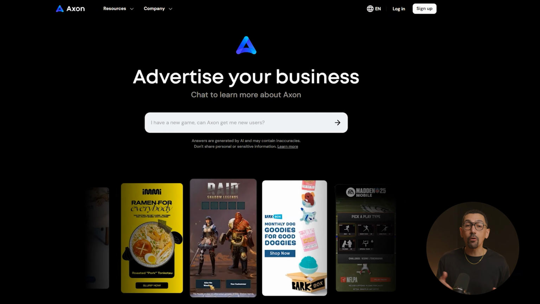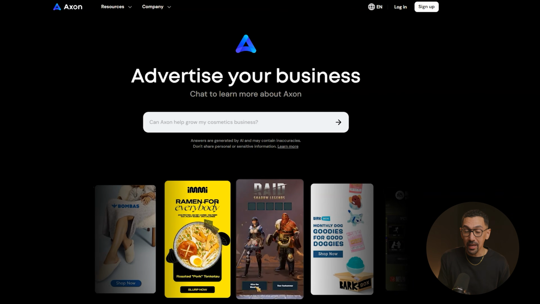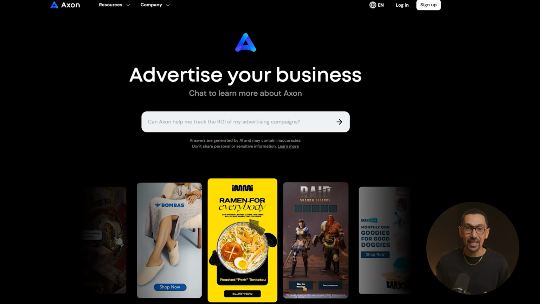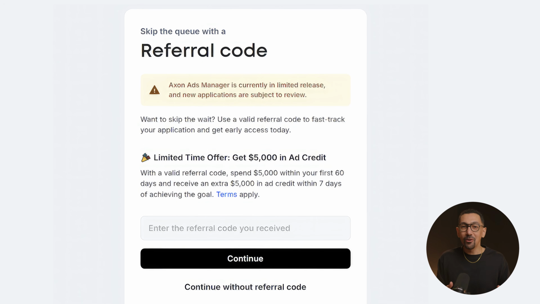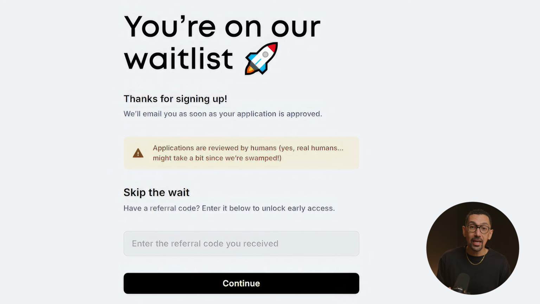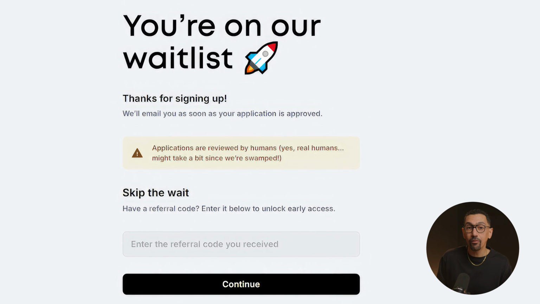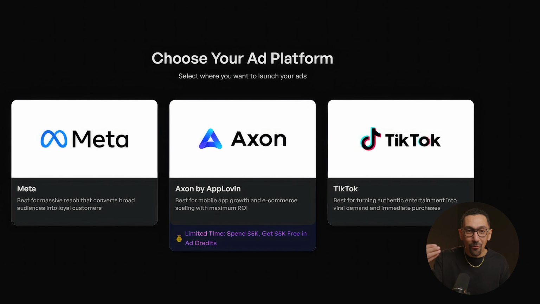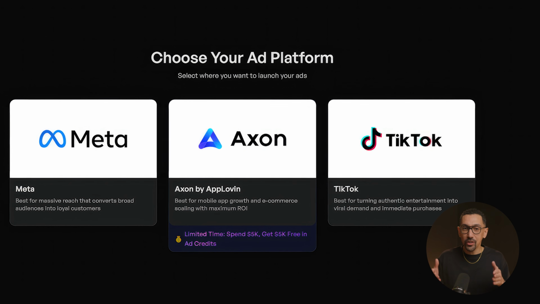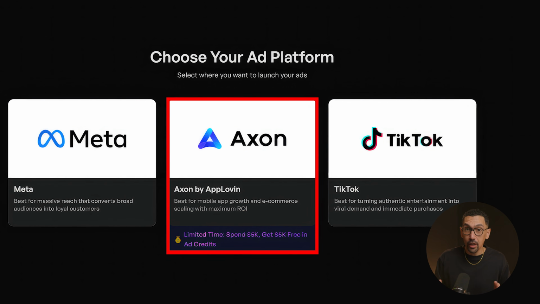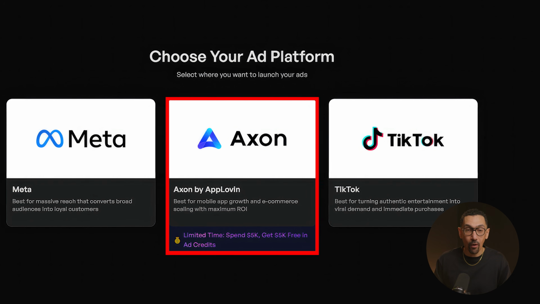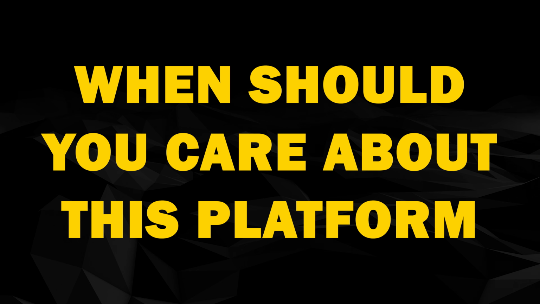This is AppLovin's self-service ad manager, where you're building campaigns specifically for mobile apps and games. Axon gives you access to massive mobile inventory, and its AI placement is best in class. Now, one important thing to note is that you can't just sign up and start running ads. Axon normally requires a referral code, or you'll get hit with a waitlist, which could be waiting for weeks to get approved. But there is a way to skip over that. Creatify has a partnership with Axon, which means without a referral code, you could get started today and start running ads.